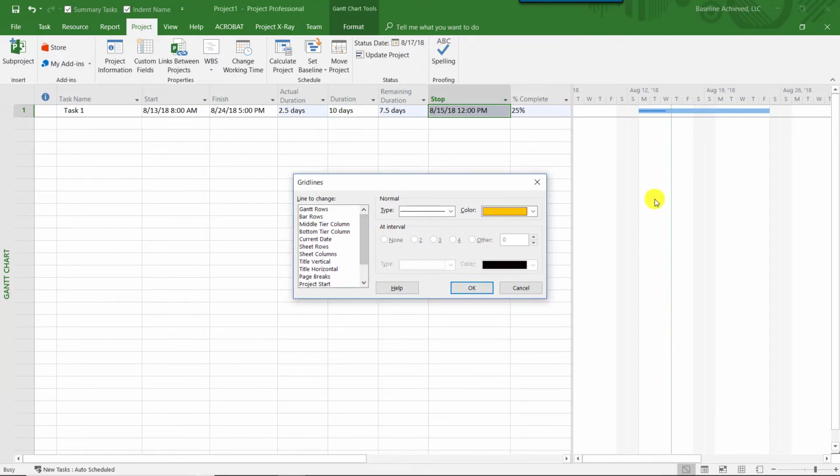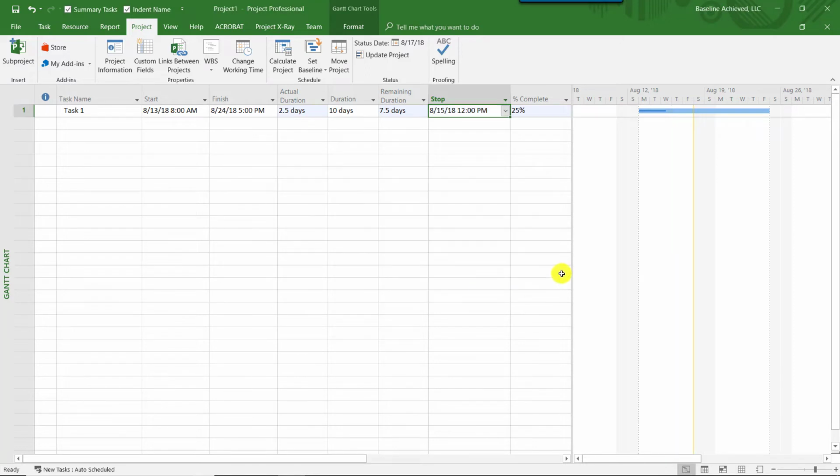And now that other line that's here, this green line, it actually happens to be the current date. The current date doesn't mean a whole lot when we're submitting files to customers because the current date changes. It's relative to when I open the file. So I'm going to change that to no line and click OK.